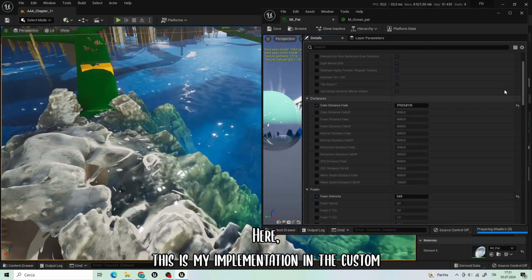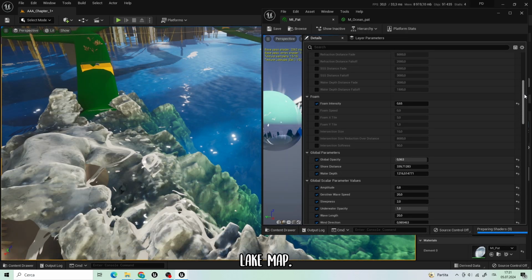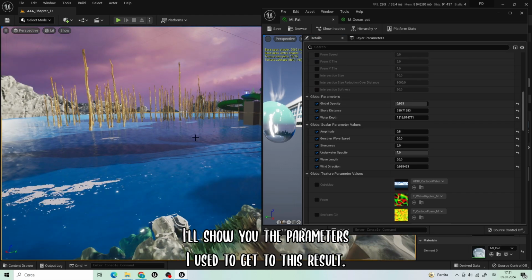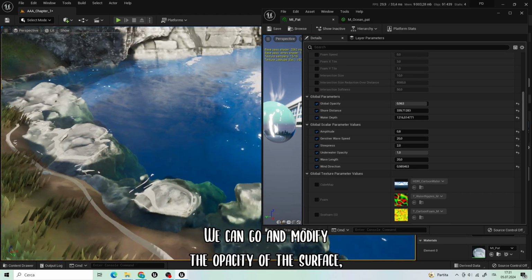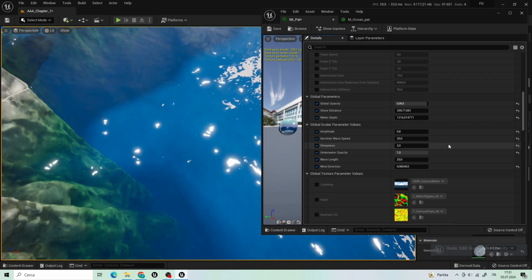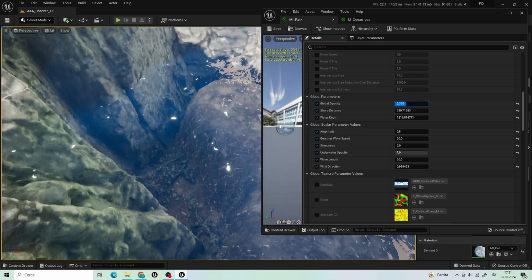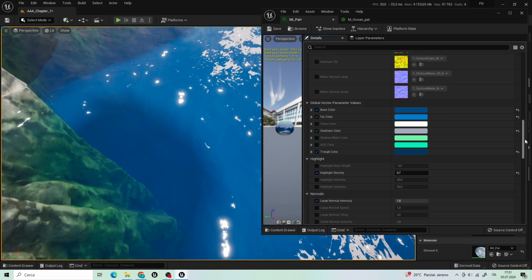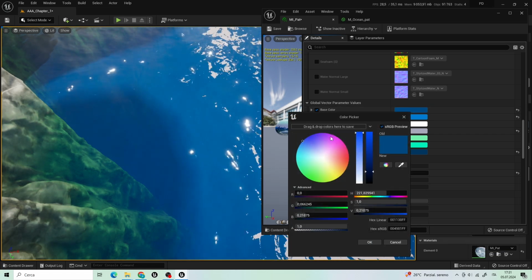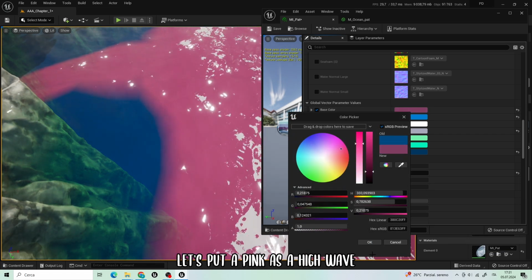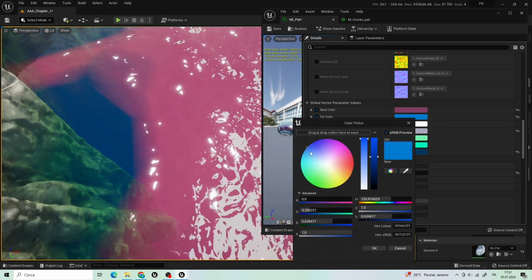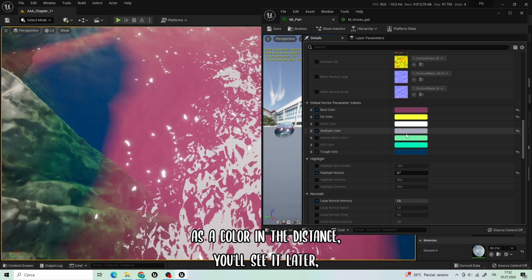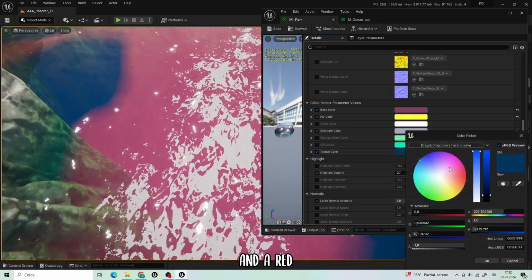Here, this is my implementation in the custom lake map. I'll show you the parameters I used to get to this result. We can go and modify the opacity of the surface. Let's put a pink as a high wave, a yellow as a color in the distance, you'll see it later, and a red as a low wave.